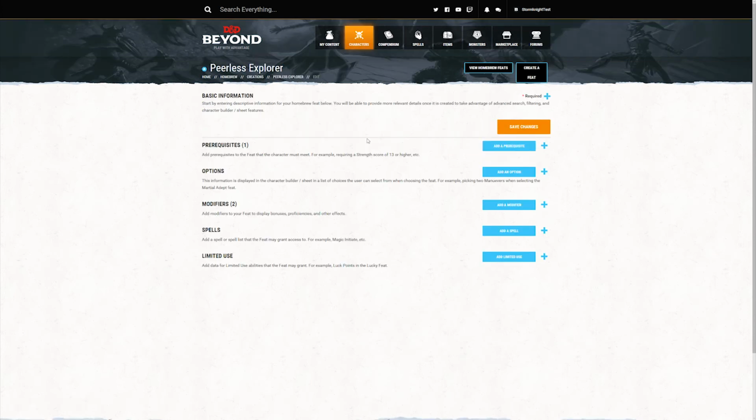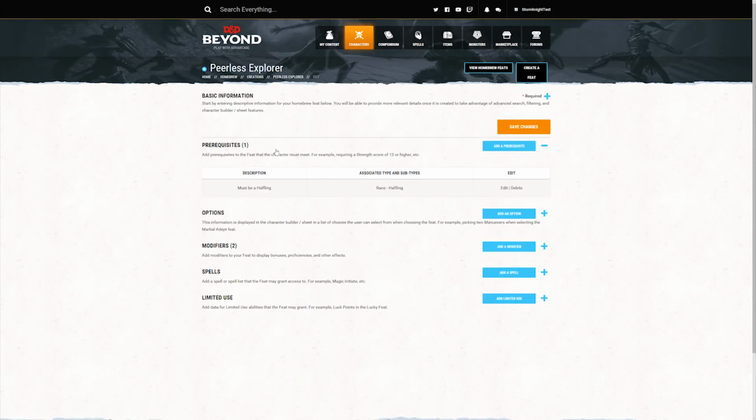We don't want to add another one, so let's see, we've got that there. Must be a halfling, associated types and subtypes, race, halfling. That's added. So now this feat that we're creating, the Peerless Explorer, will only appear for halflings.